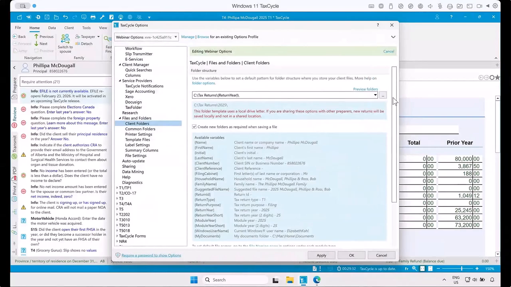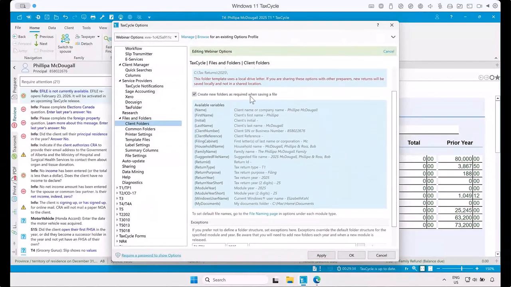And then finally, this is the checkbox, of course, that says to create new folders as required when saving a file, so you want to make sure to have that checked, especially if you're going to use household name or regular name.